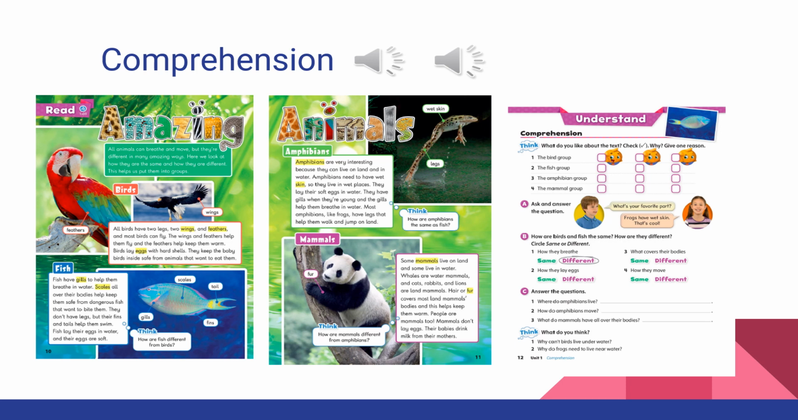Okay, in the fish group, they are telling you that fish have gills. And what is the purpose of gills? Gills help the fish breathe in the water. Fish also have scales on their bodies, which help keep them safe from dangerous fish who want to bite them and eat them. They don't have legs, but their fins and tail help them swim in the water. Fish lay their eggs, and their eggs are usually very soft.